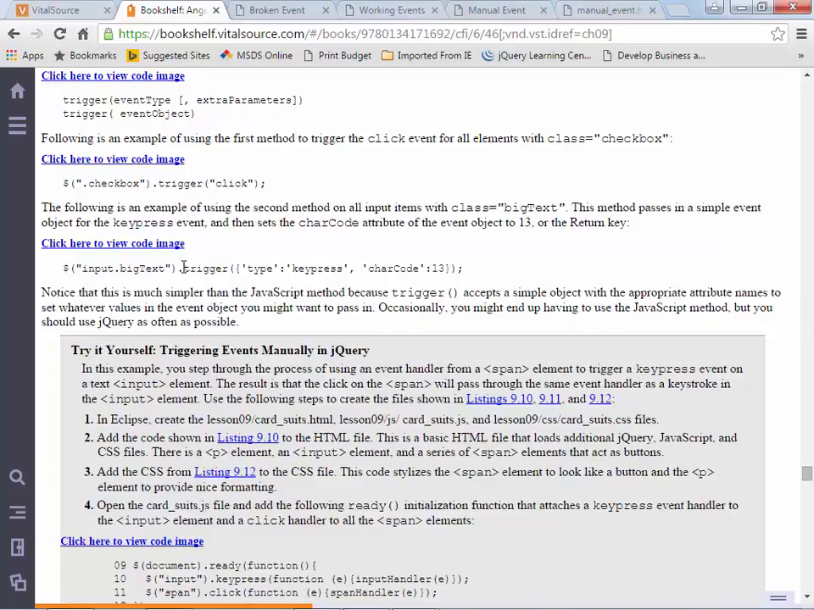Then we have an example down here of using the second method on all items with a class of big text. As mentioned, the method passes a simple event object for the key press event, and then sets the character code object to 13, which is the return key.